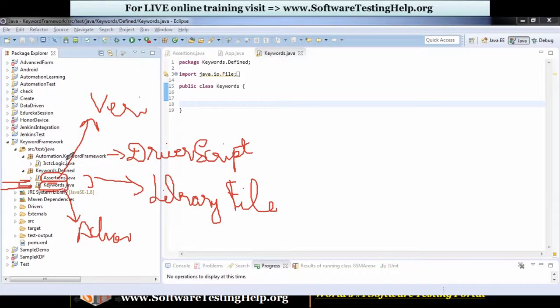Okay, so now my project structure is ready. I have all my Selenium jar files, dependency jar files included. I have my main driver script just created, but I have not implemented it. I have my library file ready, so now I can start writing my keywords.